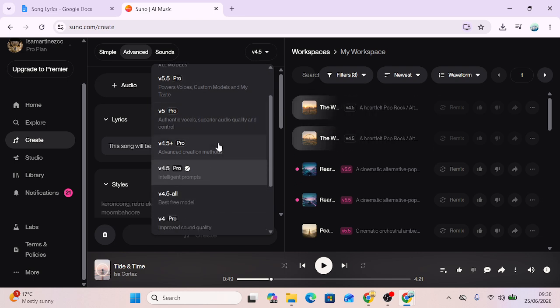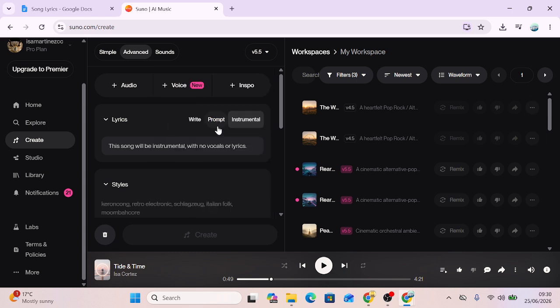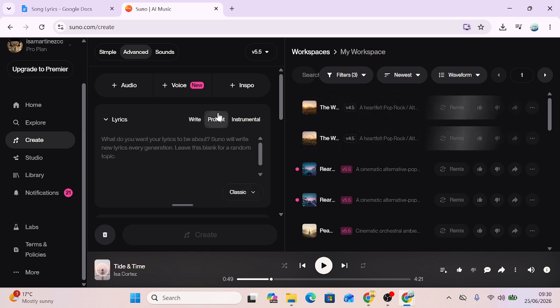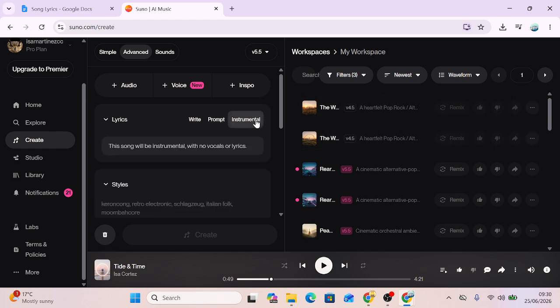So this one right here. So go ahead and choose your specific model and then you want to choose whether you're going to have lyrics or not. So you can have your own lyrics written in right here, or you can choose a prompt for the lyrics that you want to include, or you can choose to set it to instrumental. You can choose to add your own audio, your voice, or your own song inspiration for your creation. It's up to you to decide if you want to use these or not.